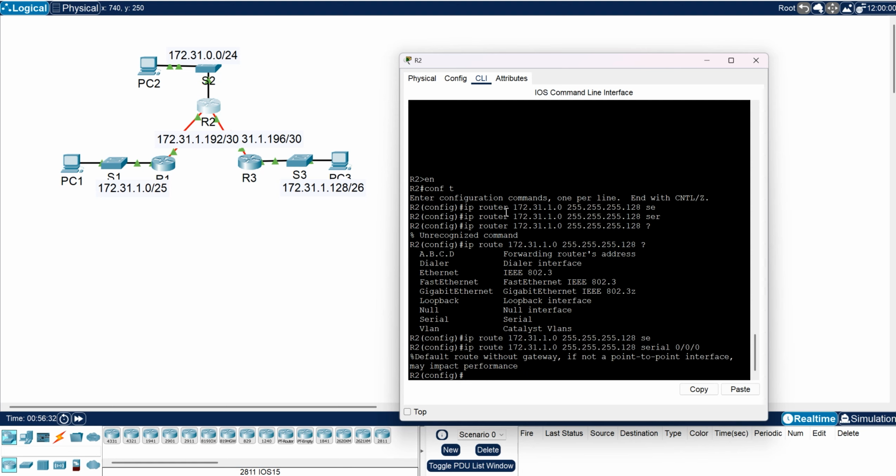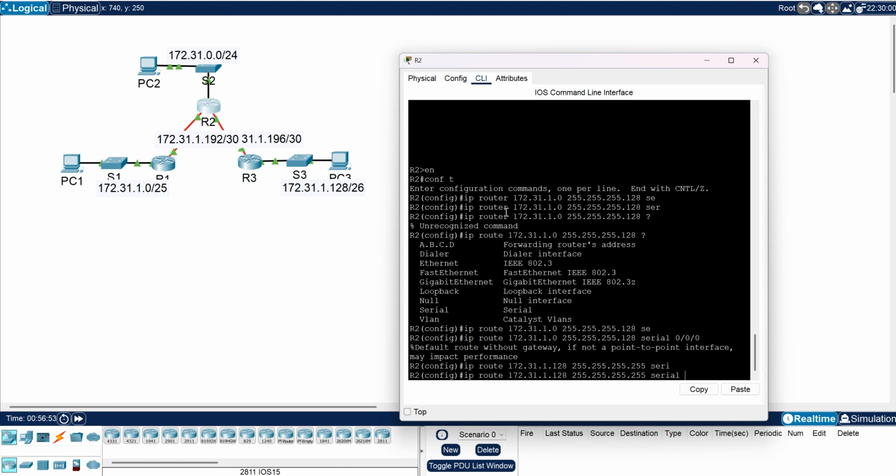Now let's type another command. This is ip route 172.31.1.128 with subnet mask 255.255.255.192 with interface serial 0/0/1. This one allows R2 to reach the 172.31.1.128/26 network, which is the LAN behind R2, using serial 0/0/1.